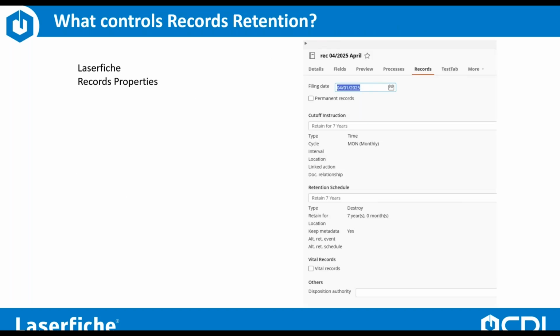So what controls records retention? It is a Laserfiche record property, which is a special type of metadata assigned to a record. Laserfiche Records Management module enables records managers to set the record's properties. They will allow you to set the filing date of a record, what cutoff instructions pertain to this record, how long to keep the record after cutoff, and then if the record is to be destroyed or accessioned, moved to another storage system.